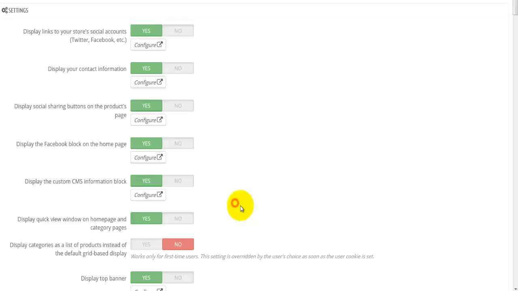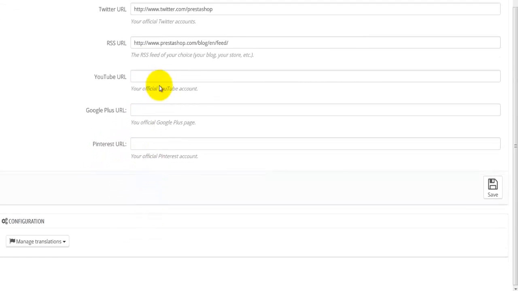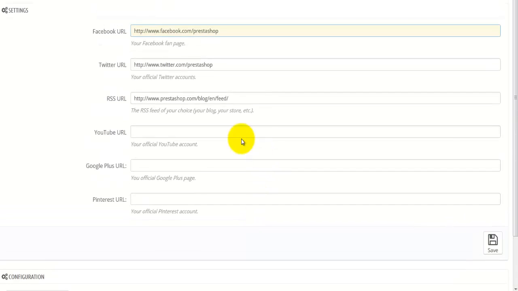Okay, let's first of all go through the settings here. Display the links on your store's social account, yes or no. If you wanted to configure that, hit on the configure button here, and this will actually open a new page where you can configure how to display the links. So basically you will enter your Facebook URL, your Twitter, and your YouTube URL and everything else. Once you're done with that, you would hit on save, and basically this is adding your own information for your social networking to the website. Okay, let's move back now.